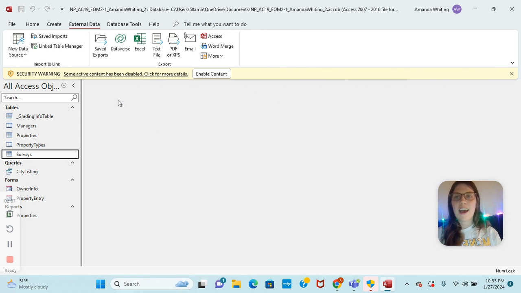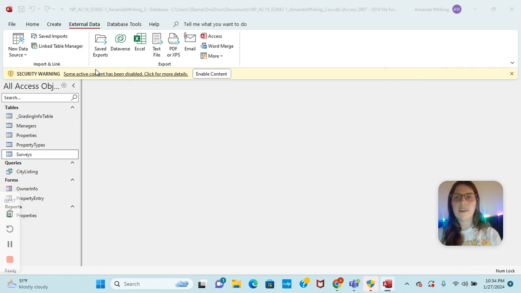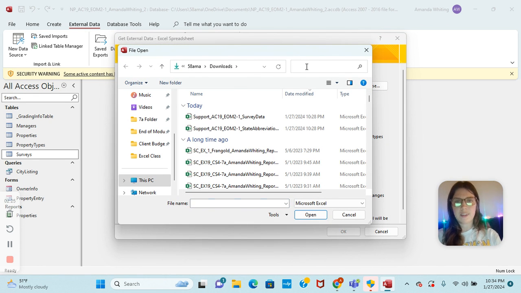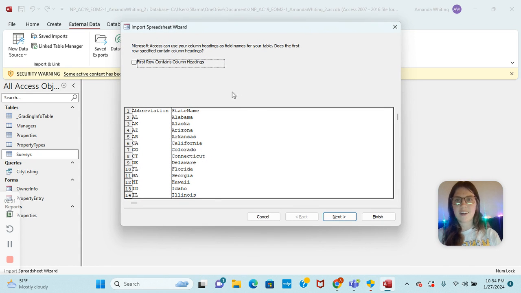Perfect. Now we are going to practice doing that again, but in a new table. So we're not going to append the data. Instead we're going to go New Data Source from File, Excel, and import data into a new table in the current database is perfect. Browse. Oh, here it is. Perfect. State abbreviations.